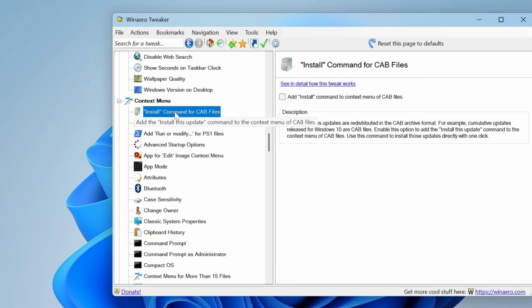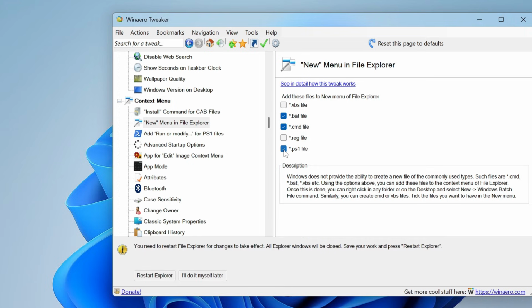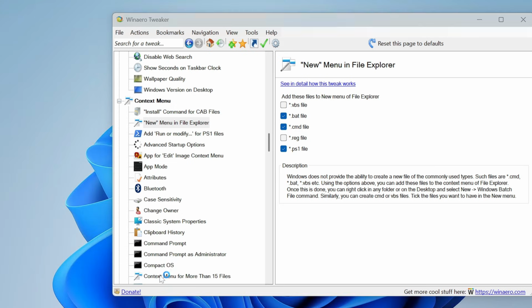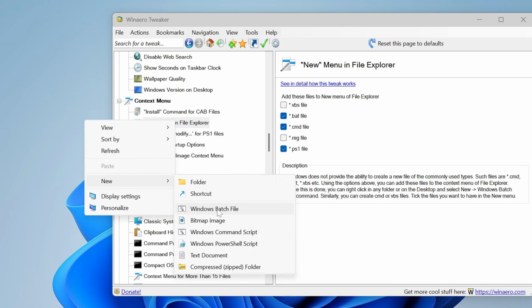So the very first option is install command for CAB file. Then it says new menu in File Explorer. So when you hover over New on your desktop, and if you want to add some additional options there, then you can add from here. Like I can add the .bat file, .cmd file. And if you also want to add PowerShell, you can also check that. Once done, click on Restart Explorer and the changes will be applied immediately. So let me right click on the desktop now. And this time if I hover over New, bingo, I have added the batch file, the command prompt script and the PowerShell script, right? See how amazing it is?